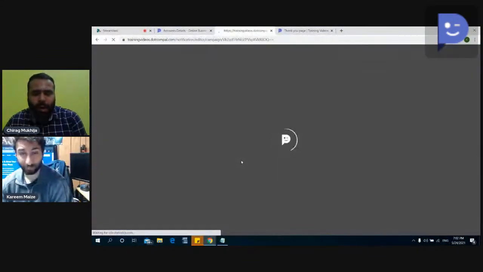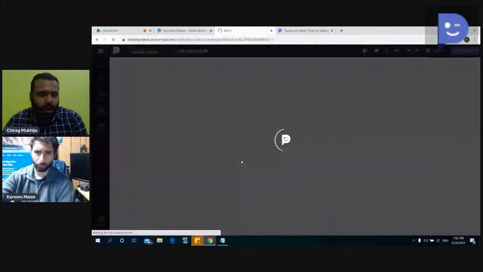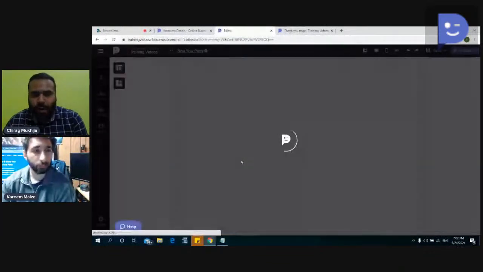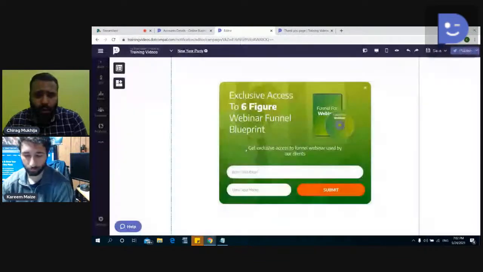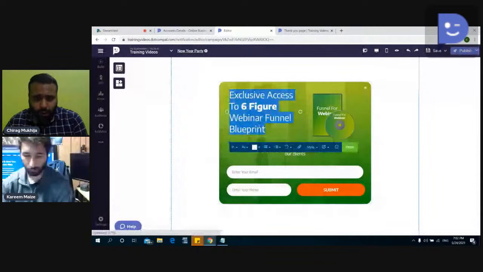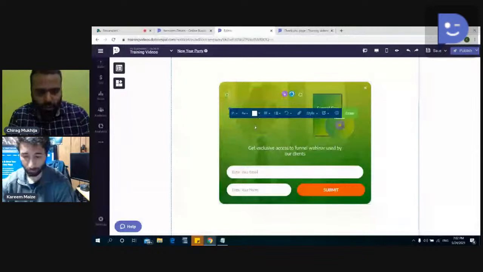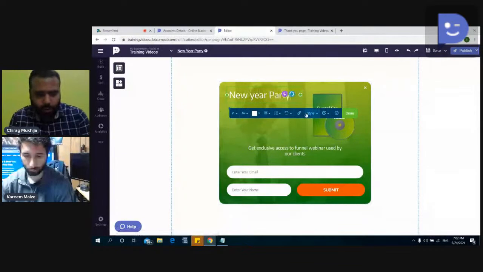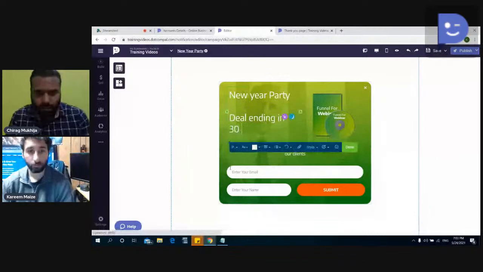Now you will be redirected to the page where you can edit the pop-up as per your need. We have provided world's best drag and drop editor. You can use them. You can put the content, like if you wanna change the text, New Year party, deal ending in 30 minutes. You can say that.